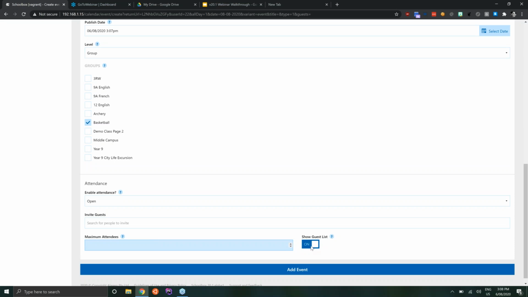Sometimes you want events to have a bit of privacy around their guest list. So we've also got the ability to hide the guest list. So if you don't want that guest list shared with other people that are attending, you can turn it off, and that will mean that no one will see what's going on in that event other than you.